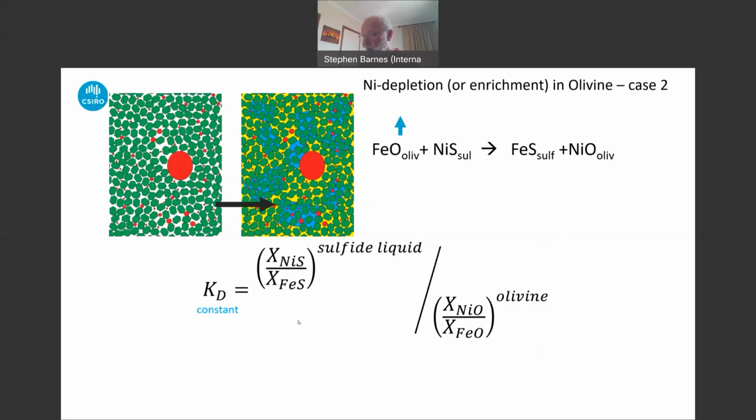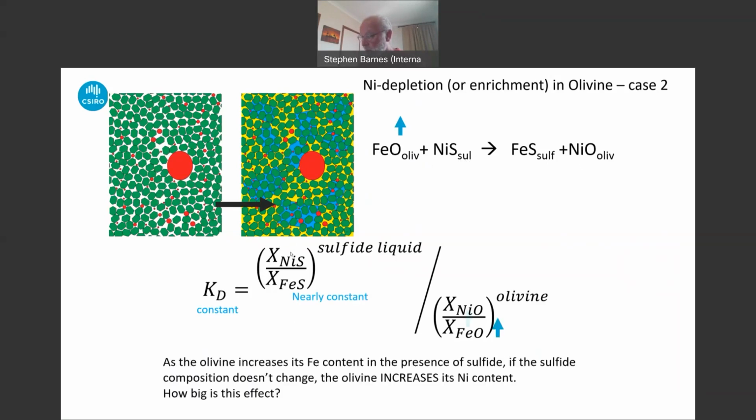So what happens now is our olivine reacts with the trapped liquid and becomes more iron rich. You see, the sulfide is effectively self-buffering, so the sulfide composition doesn't change much. The iron content of the olivine goes up. So what happens to the nickel content of the olivine? Well, it has to go up as well in order to satisfy that equilibrium constant. So if the sulfide composition doesn't change, the olivine increases its nickel content.